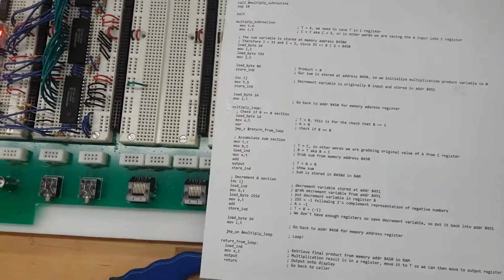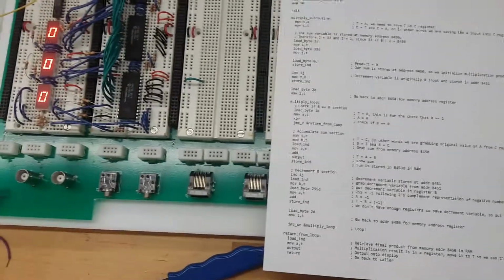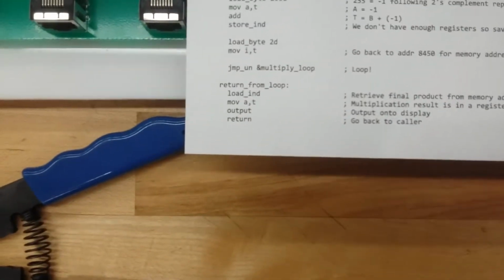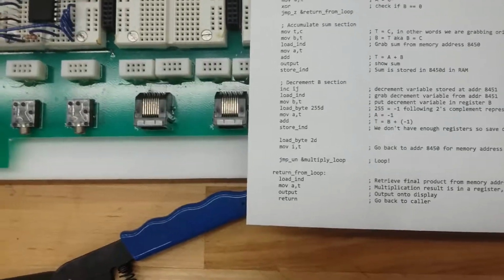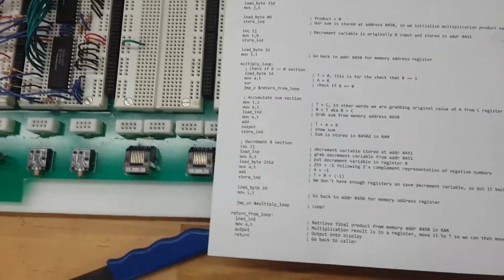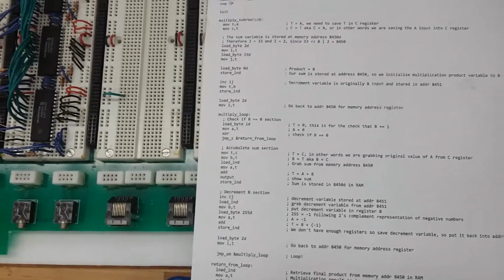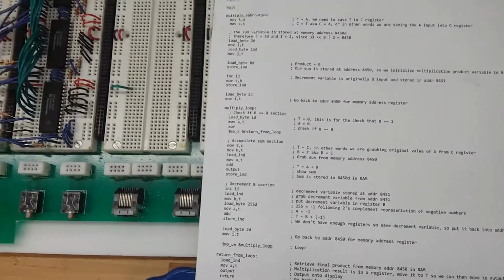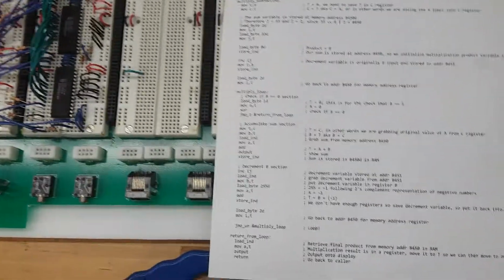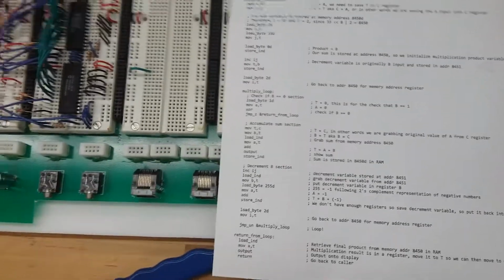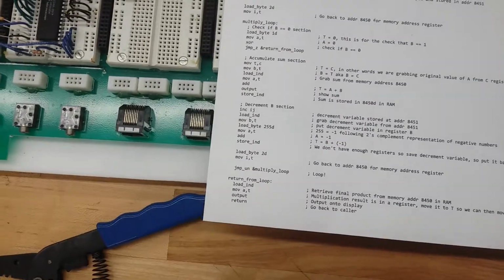But the general idea is that with one register, you just constantly decrement it, and you eventually check when it's 1, and then you stop and go to this return from loop section where you output and then return. The other register, the A register, accumulates the sum. So if it's 5 times 5, the B register will go 5, 4, 3, 2, 1, then you leave. And the other register will go 5, 10, 15, 20, 25. That's saved in the A register and then you return.